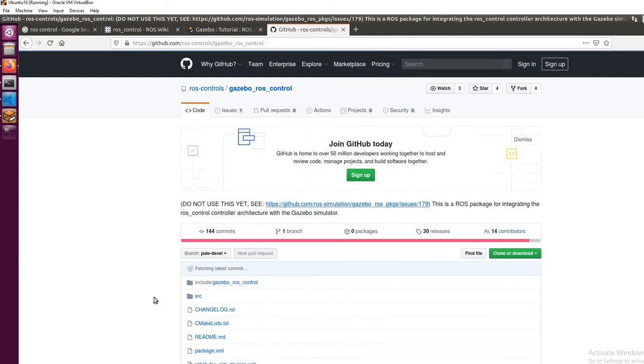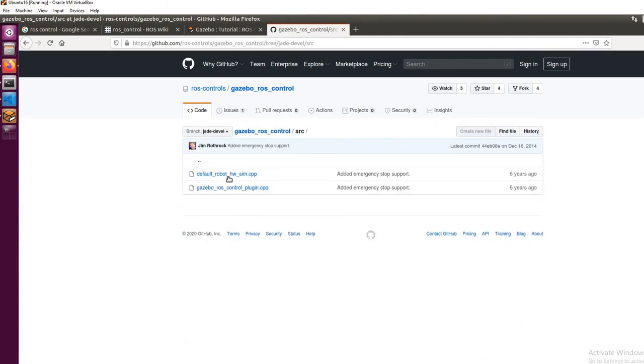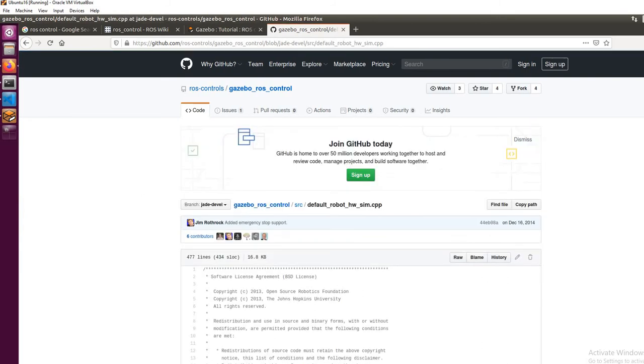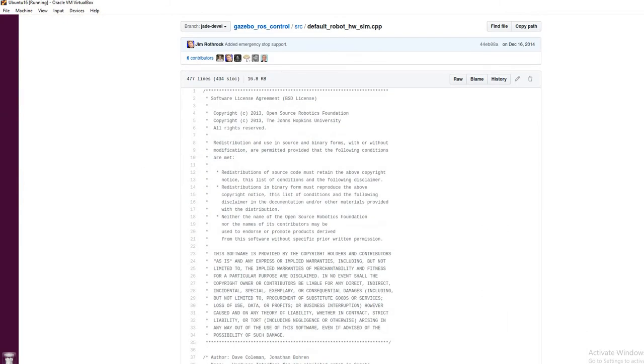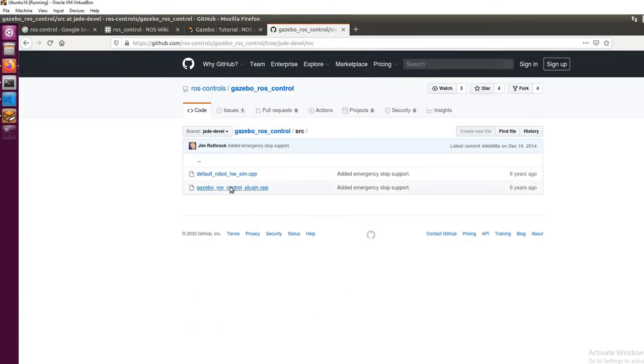I was actually reading this, and it's really good. If you're using some GitHub repository, you should always read it. I think they moved this. One moment.